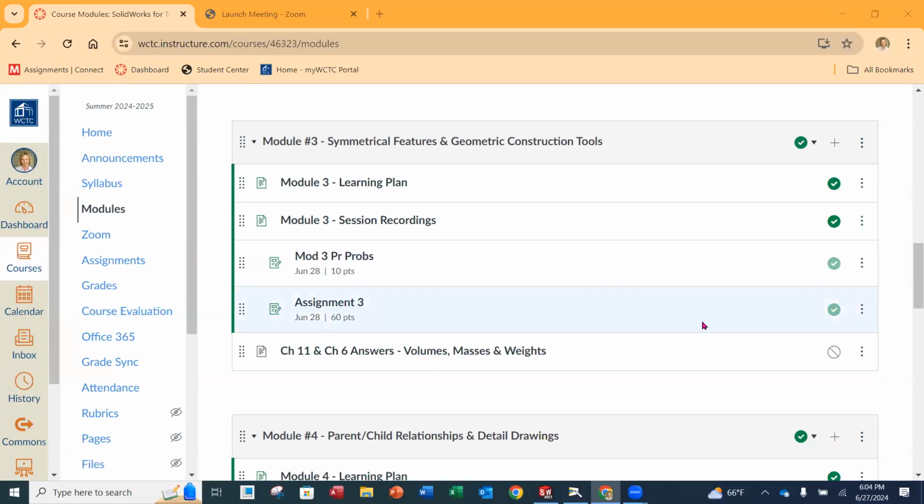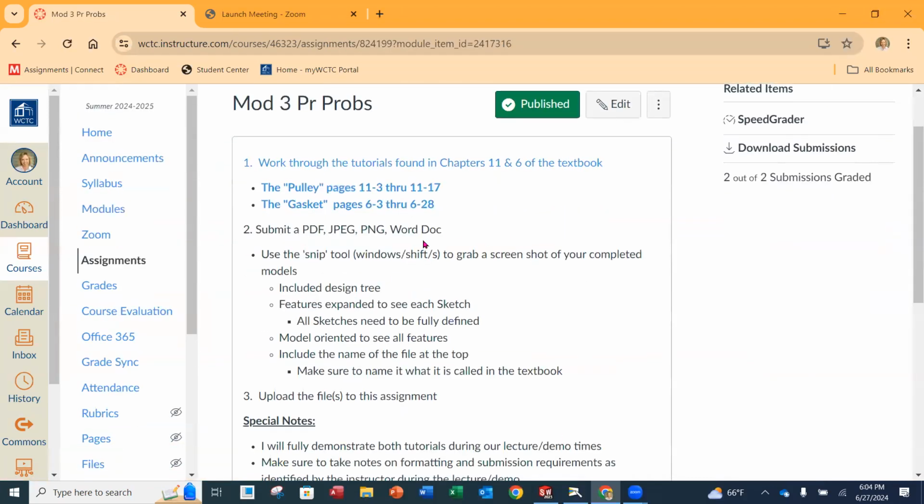Okay, so I want to do an overview of the assignments for Module 3. First and foremost, you have the Module 3 practice problems. If we click on the Module 3 practice problems, you are going to notice that there are two that you're going to be putting in: one from Chapter 11, which was the pulley, and one from Chapter 6, which was the gasket. Doing those two screen snips and uploading them to the assignment will get you what you need for the practice problem. It's really just telling me that you went through the tutorial and you're all good.